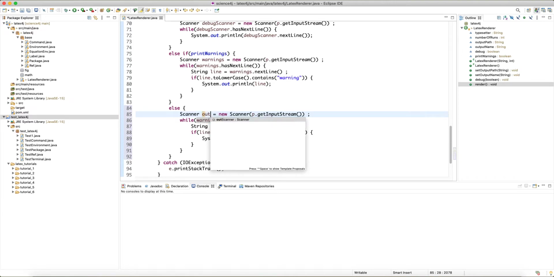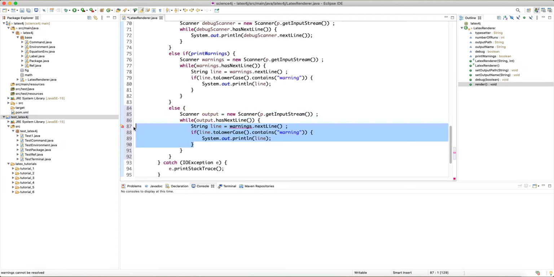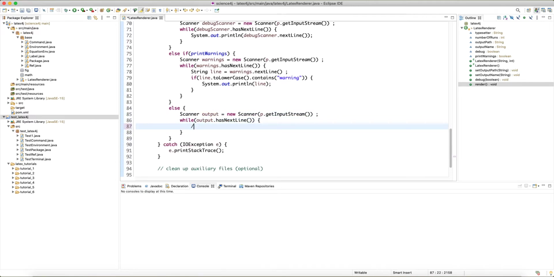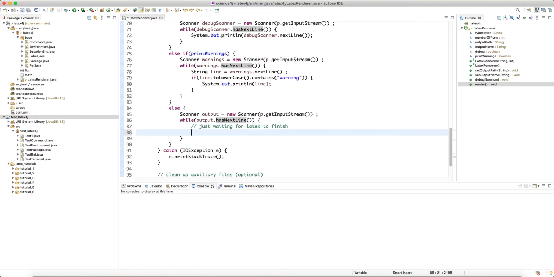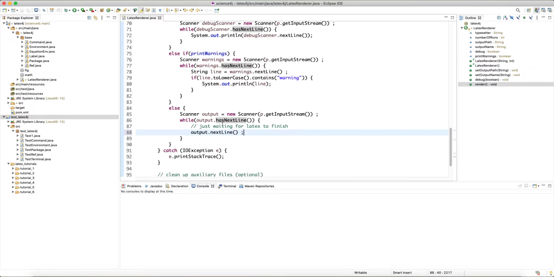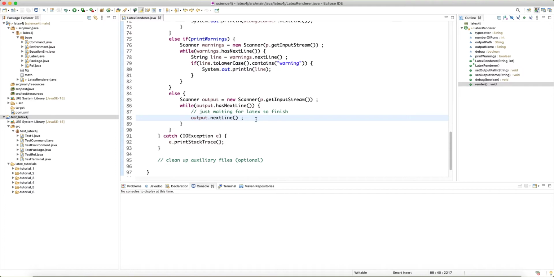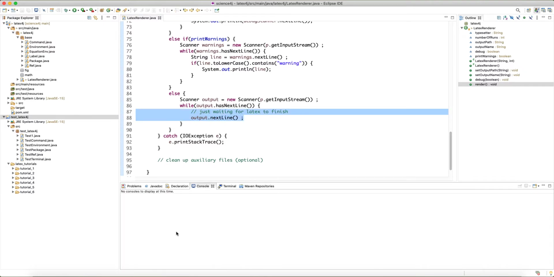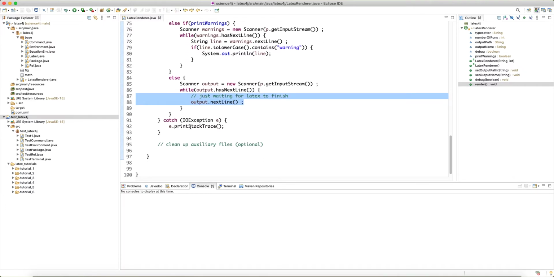So a scanner output, and while output has next line, we're not going to do anything. This is basically just waiting for LaTeX to finish, right? Because we have to wait until LaTeX finishes, but in order to do that, we have to just say output dot next line, right? We just go through the lines so that all the outputs, PDF LaTeX or any typesetter, finishes off.